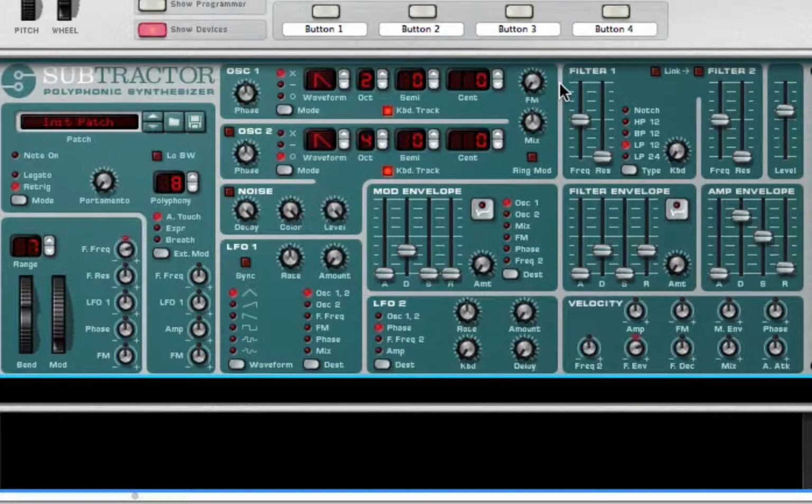We're going to throw our filter type to low pass 24, and we're going to set the keyboard knob all the way up. For oscillator 2, you want to make sure it's on, and you want to make sure it's at a neutral algorithm, this minus. Set it to a sine wave, so go up 4, take it down 2 octaves, and make sure your FM is set to 38. It creates this nice sharp stab.